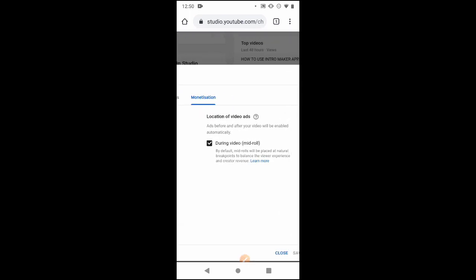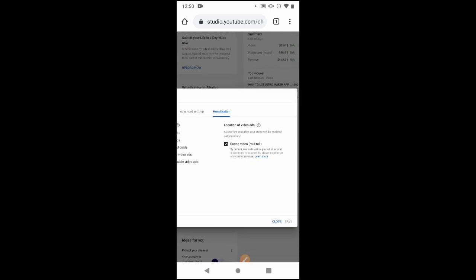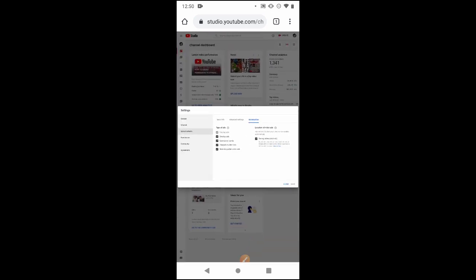It says by default mid-roll will be placed at natural breakpoints to balance the viewer experience and the creator revenue. You can tick this so that YouTube can automatically do it by themselves. That is if you want. So I leave mine like this. If you didn't do it before, you'll just have to click save after that one. So I'll just click close.